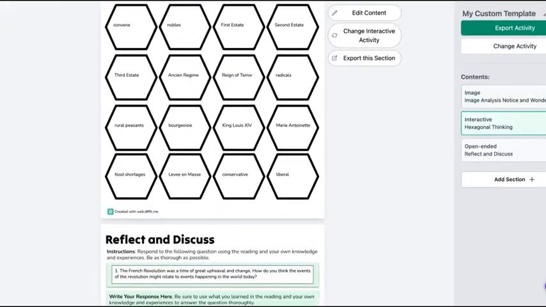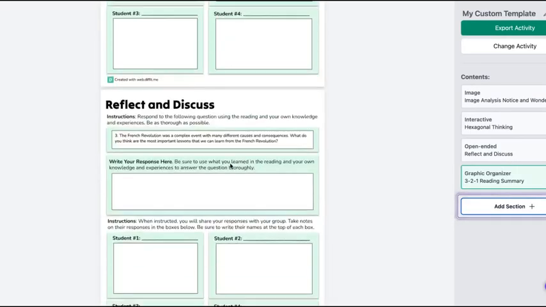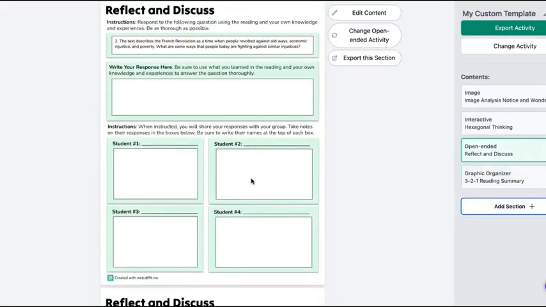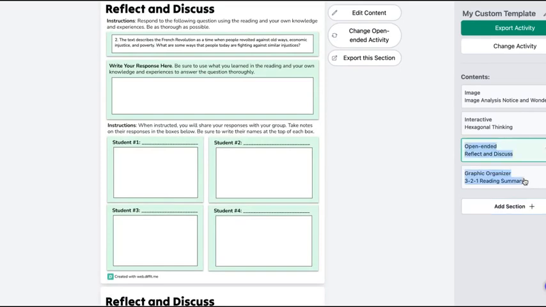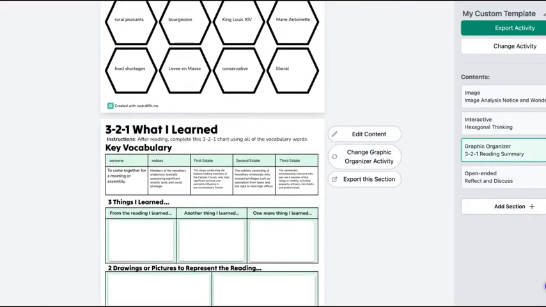And there we have it. And so I could even add a section, so I can add anything else I want and go ahead and organize those around. I can drag those up and down. Whoop, there we go. And I can export my activity. So that's hexagonal thinking.